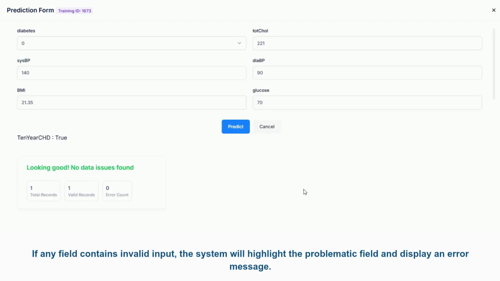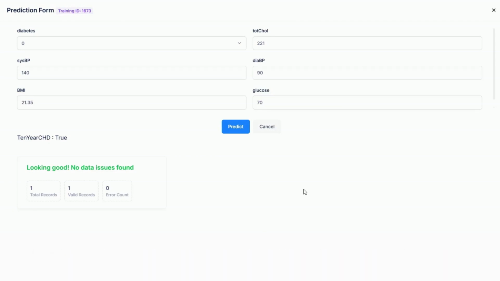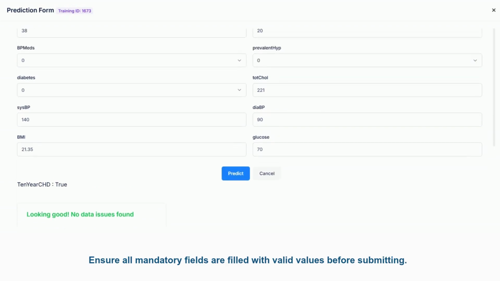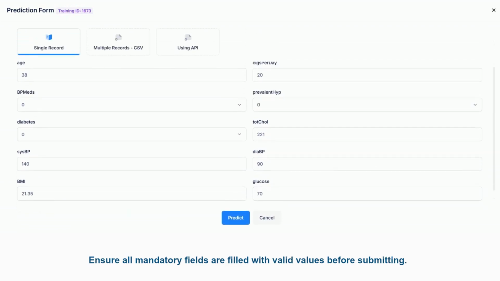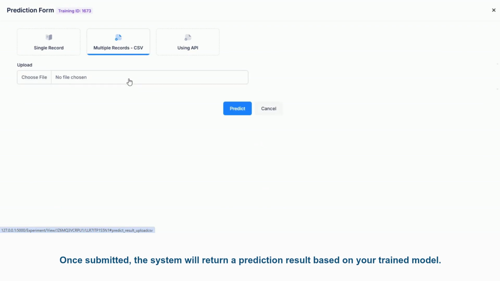If any field contains invalid input, the system will highlight the problematic field and display an error message. Ensure all mandatory fields are filled with valid values before submitting. Once submitted, the system will return a prediction result based on your trained model.